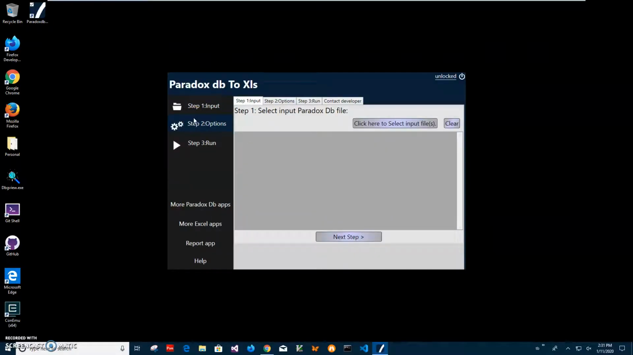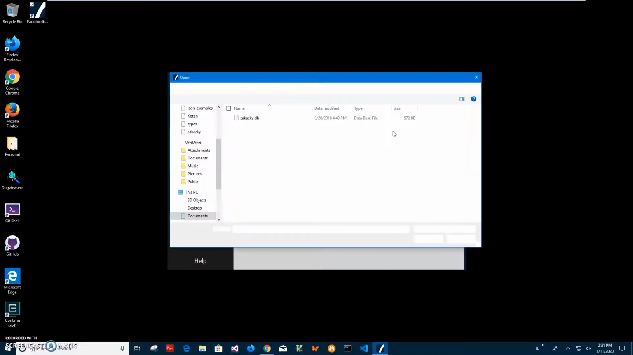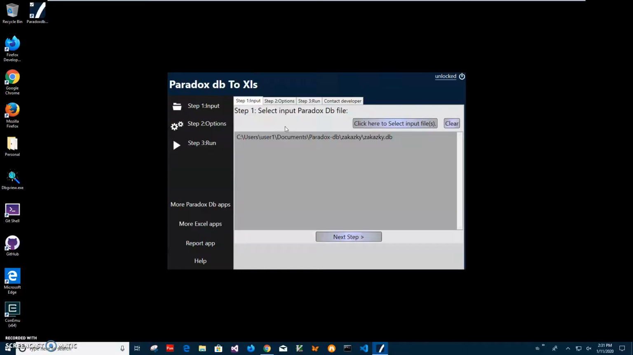Conversion is a 3 step process. In the first step I have to select the ParadoxDB file. I will click on this button to open where my ParadoxDB file is located. It's in my documents, ParadoxDB, and this is the file. I'll click on it. Click on next step.